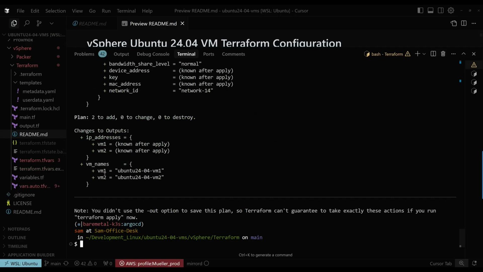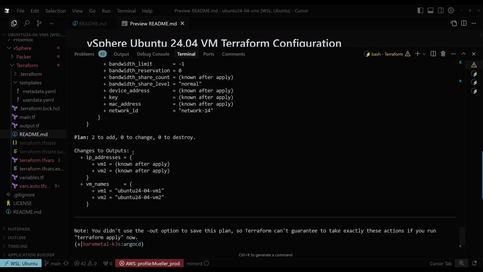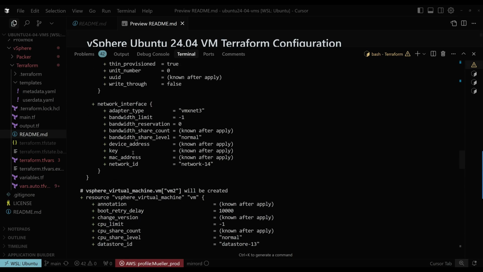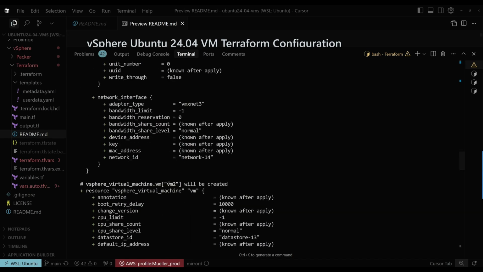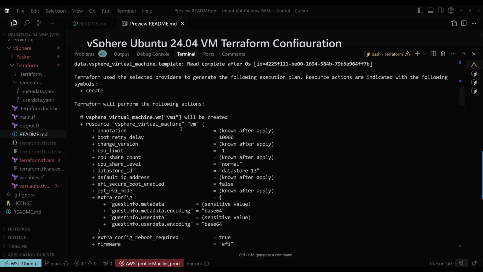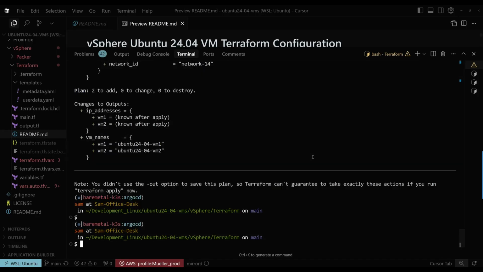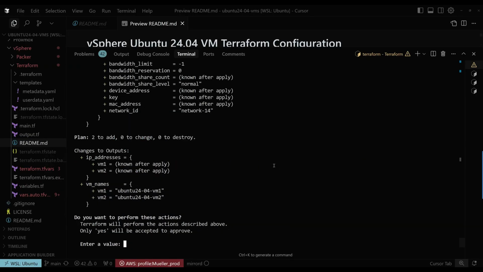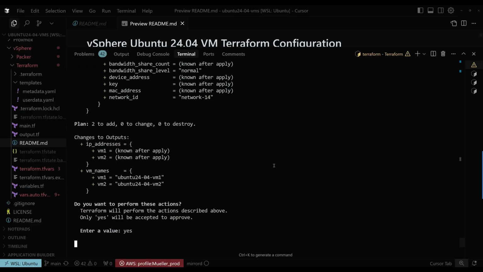And as you can see here, we're about to make two changes, two additions. If you scroll up, you'll see that it's creating basically two VMs. So here's VM2 and here is VM1. All right. So let's go ahead and run terraform apply. With terraform apply, it always runs a terraform plan first and then it asks you if you want to proceed. I'm going to say yes.